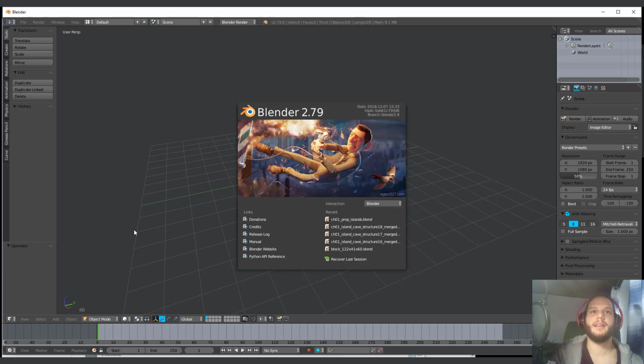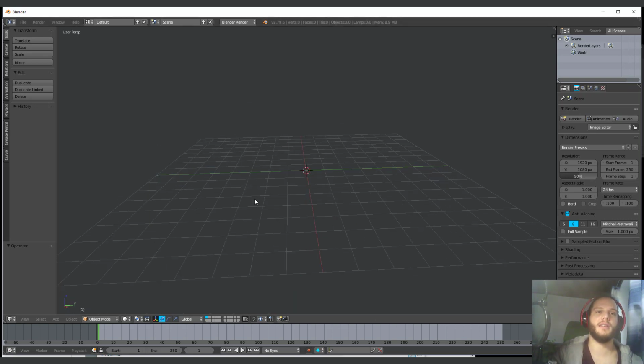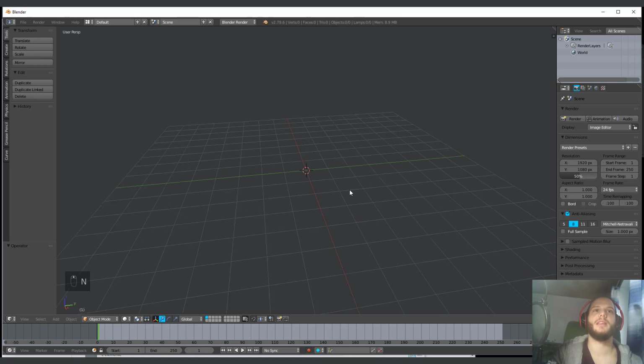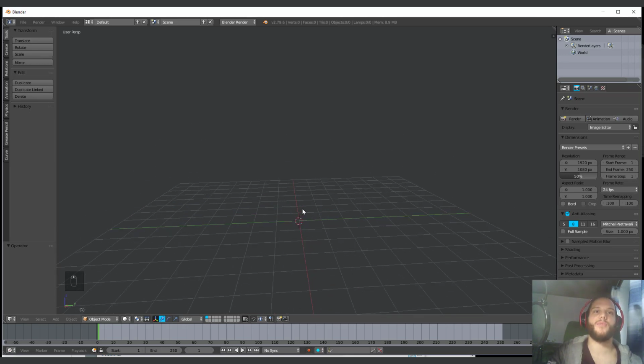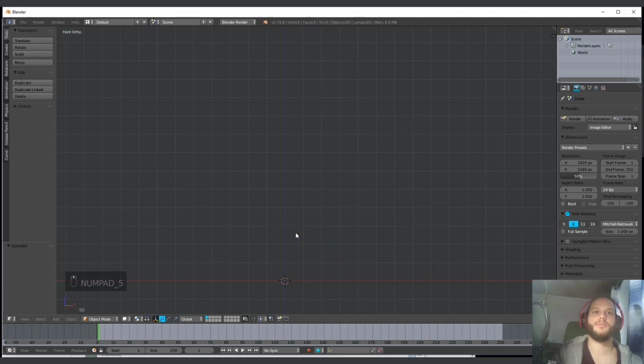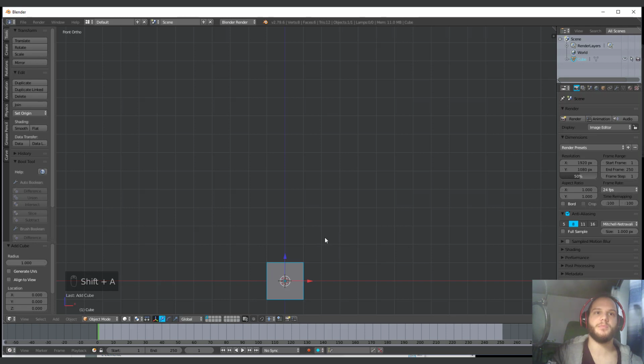I'm working here in Blender 2.79, and let's start with this very basic scene here. I will start screencast so that you can see everything I'm doing here. And the very first thing is I go to the front view and create a cube. Let's snap to the grid so far.